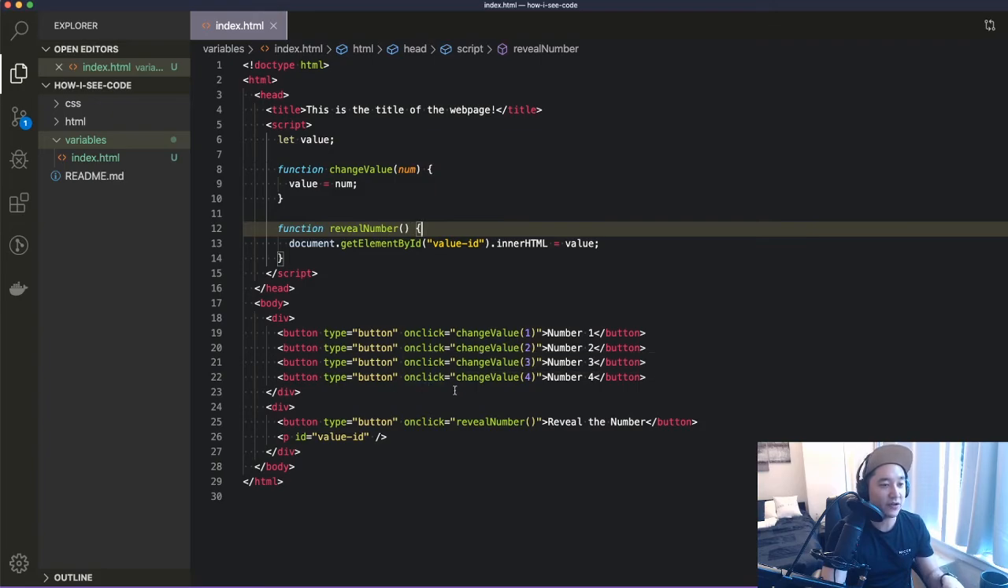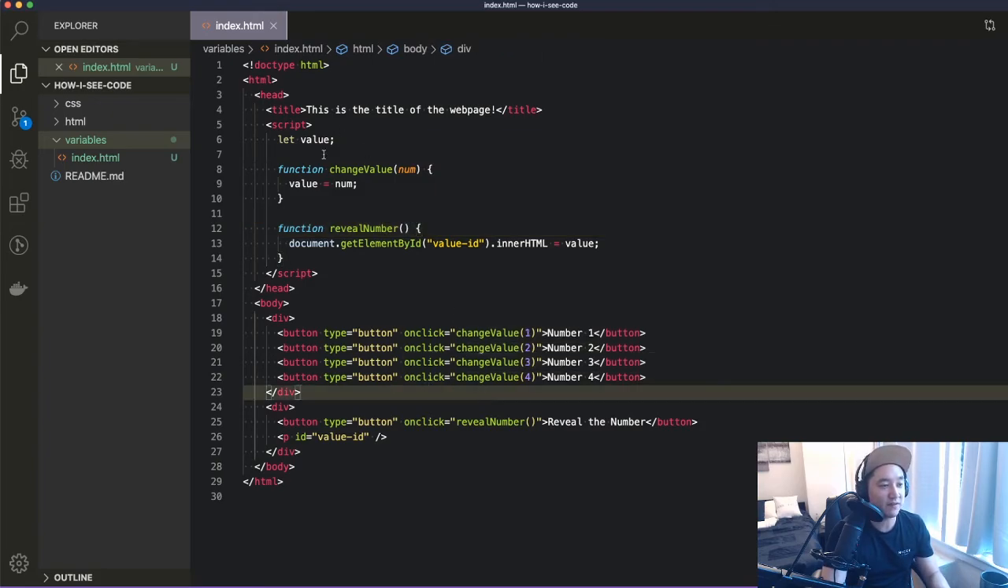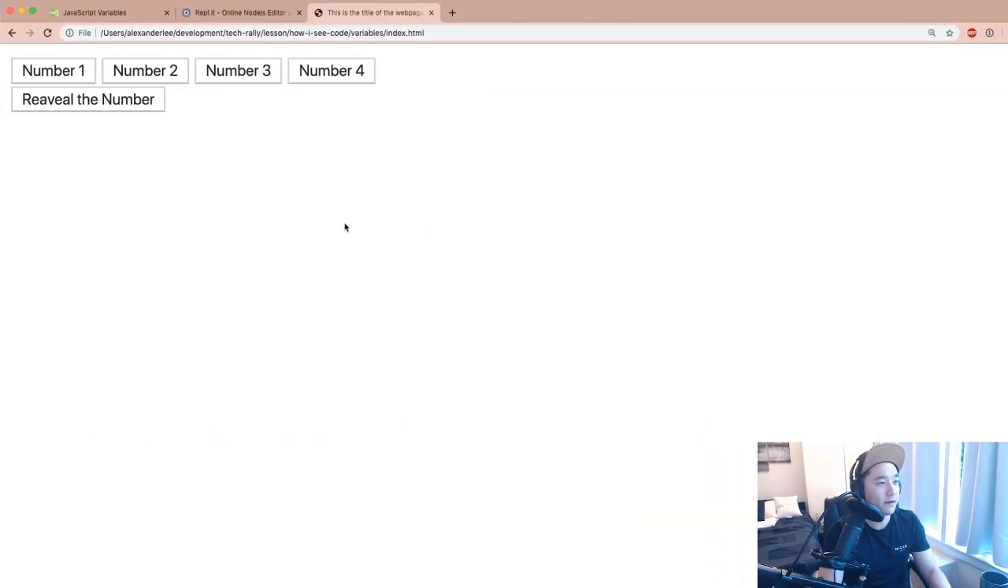So putting it all together, we use the changeValue to set the value of our number. And then we use the revealNumber function to reveal the actual value to the user. Let's look at it live and see what happens. When I refresh the page, we have number 1, 2, 3, and 4, and reveal the number with the proper spelling. I'm going to click number 1 and then click reveal the number. It's 1. I'm going to click number 2 and then reveal the number. It's 2. I'm going to click number 4 and then reveal the number.